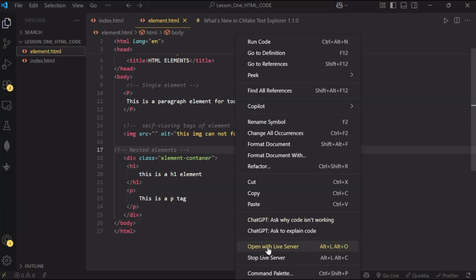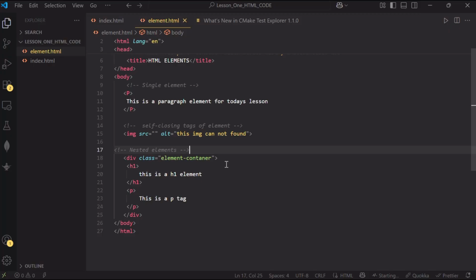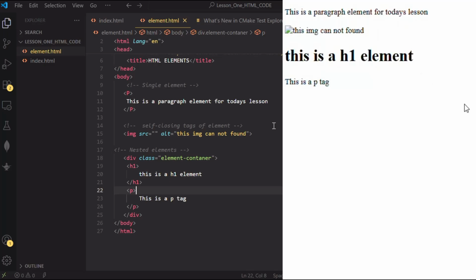So here, let's just right click and open live server to see the results of what we've done. It's going to take some minutes to load on the browser. So here it is on our browser tab. We have the first element we displayed, followed by the second one, which is the image, then the paragraph, which is the content within the image that gives a description of what the image is. And here we have an h1 element, which is the next one, and finally we have a nested element that contains these two paragraphs.